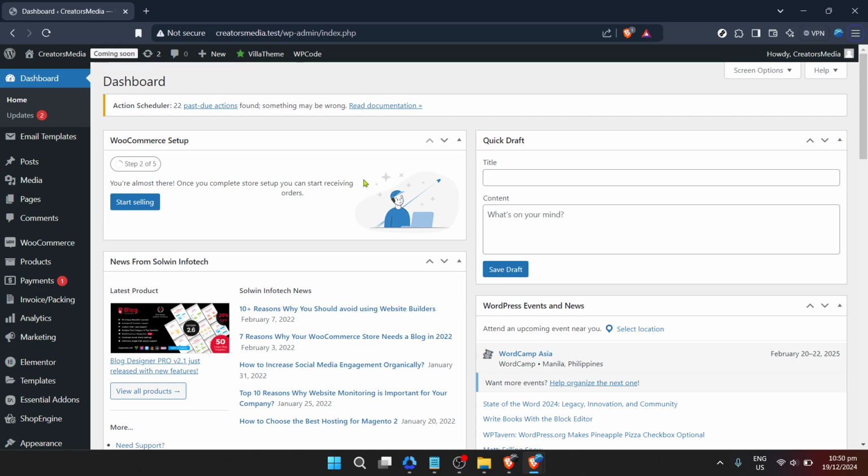First off, let's dive into accessing your WordPress dashboard. This is where all the magic happens, from content creation to plugin management and of course handling your WooCommerce store. To get started, simply navigate to your WordPress site's admin area. If you've logged in before, you'll find yourself right at the dashboard. If not, just enter your credentials to proceed.